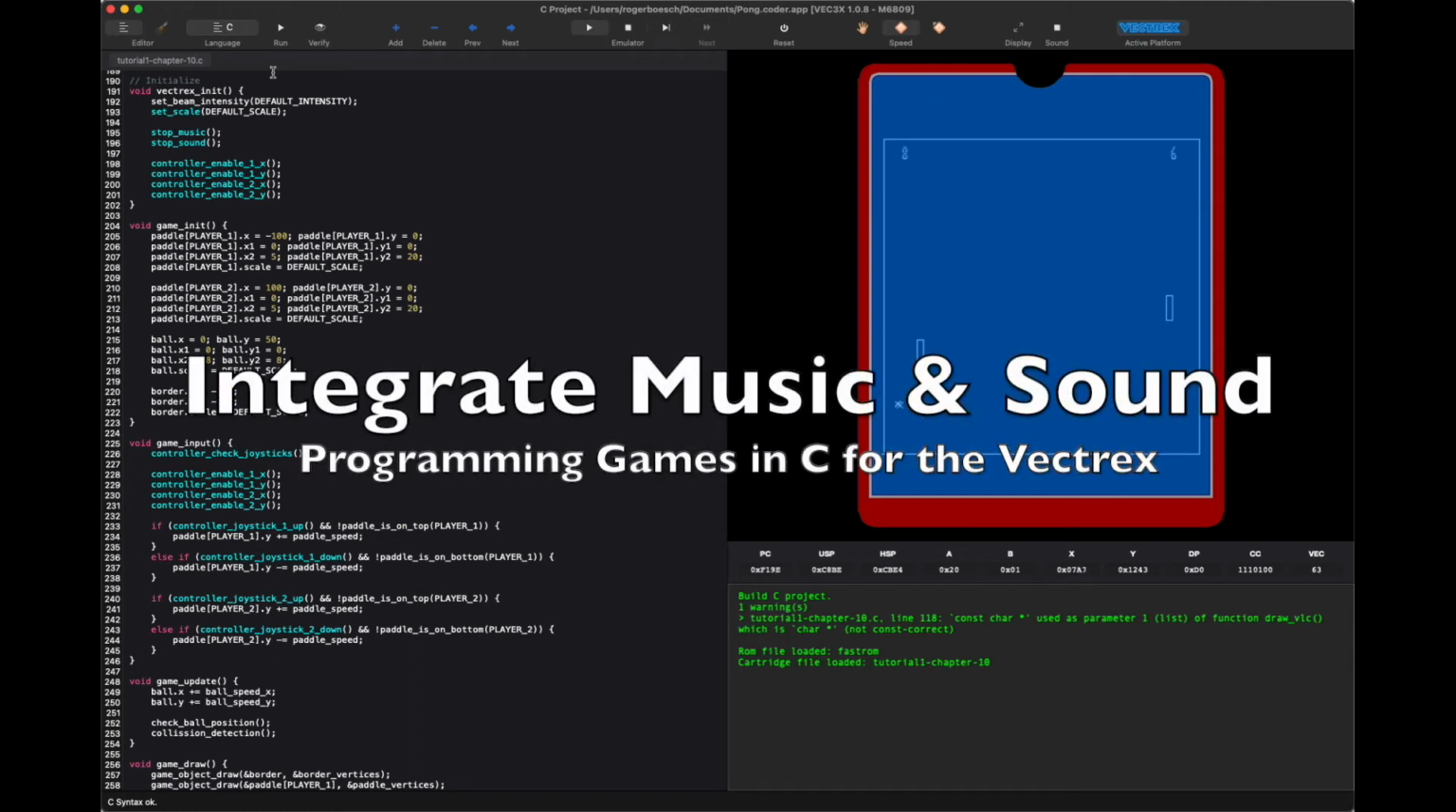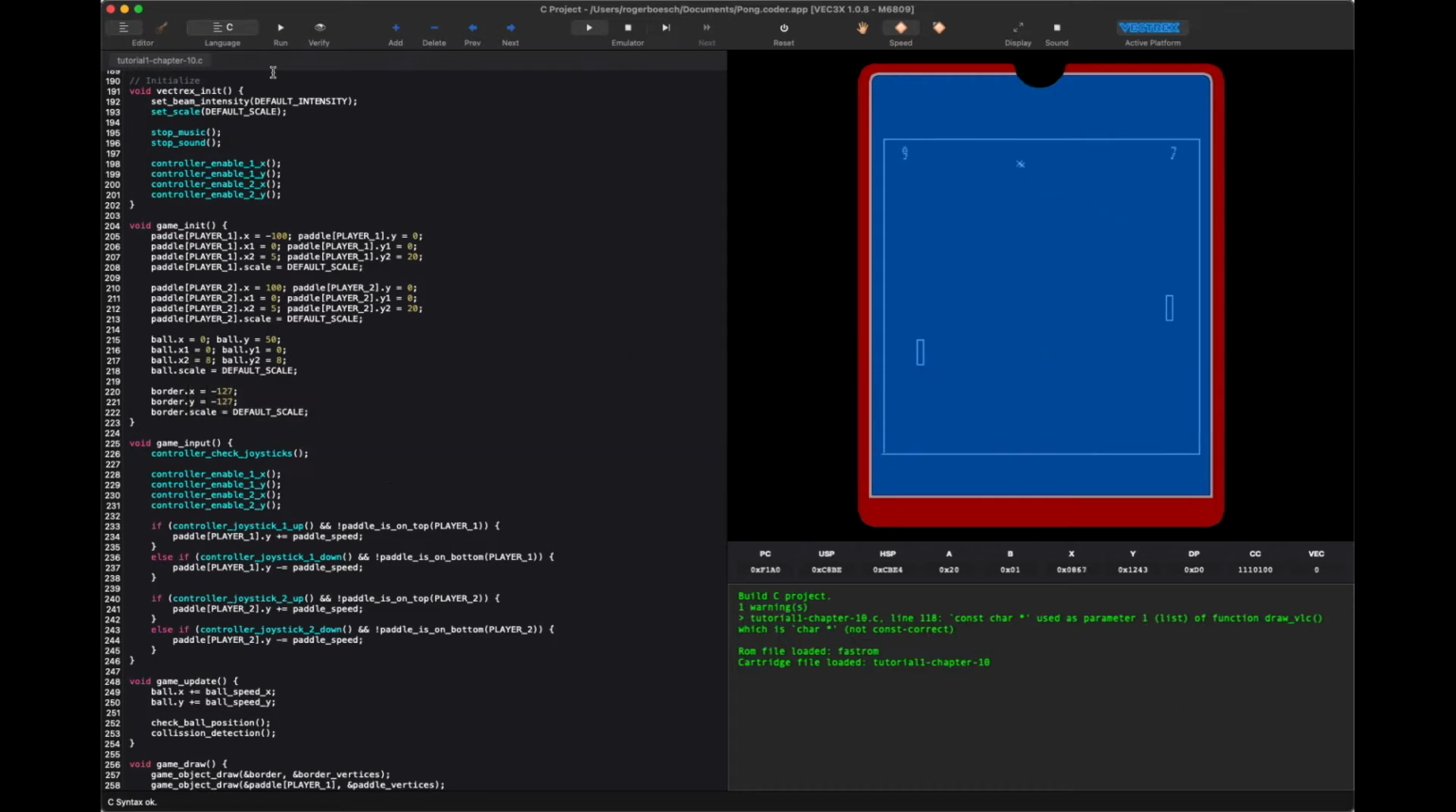Hello and welcome to the second part of programming games in C for the Vectrex. Today I want to talk about music, or in general music, sound effects, audio, stuff like that. In the Vectrex that's well supported, and we're looking specifically at two topics. First, music, and second, sound effects.